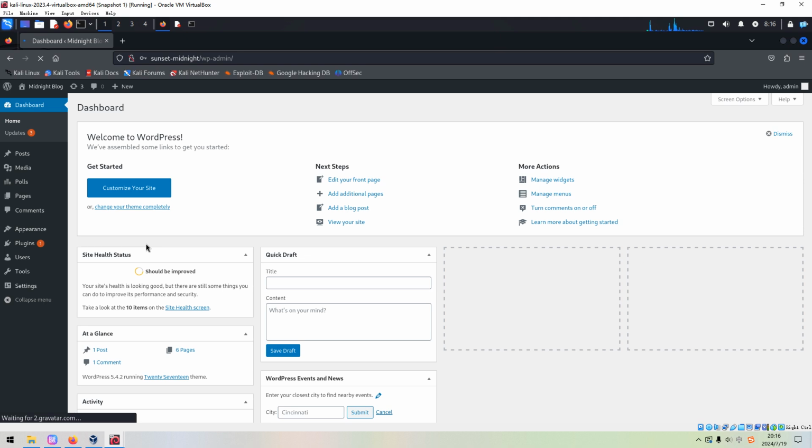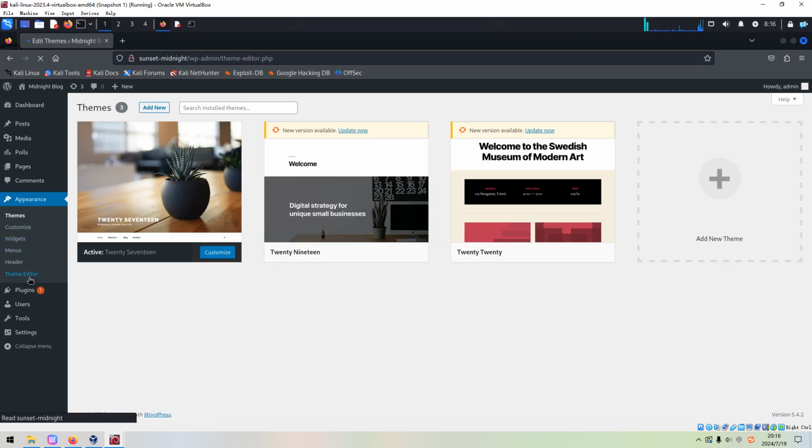The objective here is to upload the web shell to the target, and there are different ways. I've already made a video on this. If you want, you can check it out by yourself. So the first way, or the easiest way in my view, is to go to Appearance and the Theme Editor.